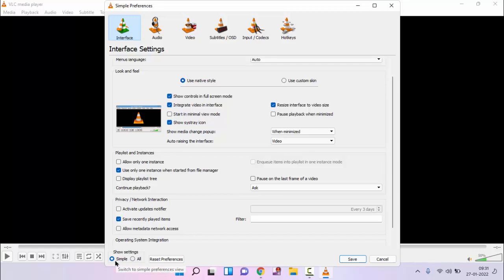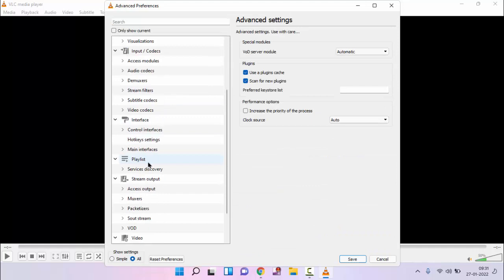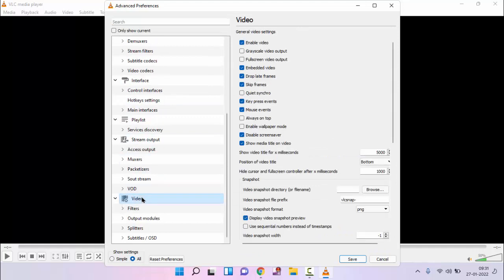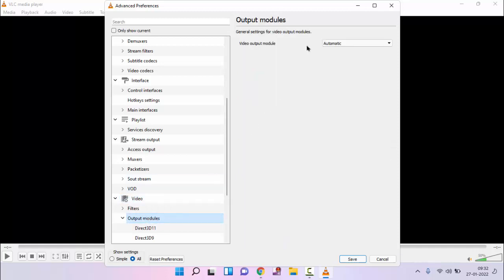In this you can see two options, Simple and All. Just click on All. You need to scroll down a little bit. You will find the Video option here. You have to select the Video option. Guys, you can see here Output modules. Just select this option. In the right section you can see the Video output module. It should be automatic.